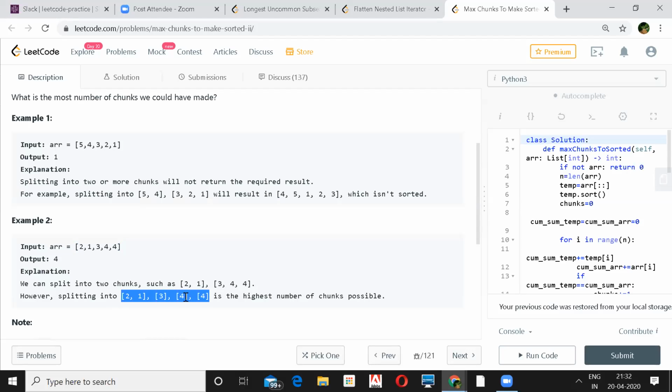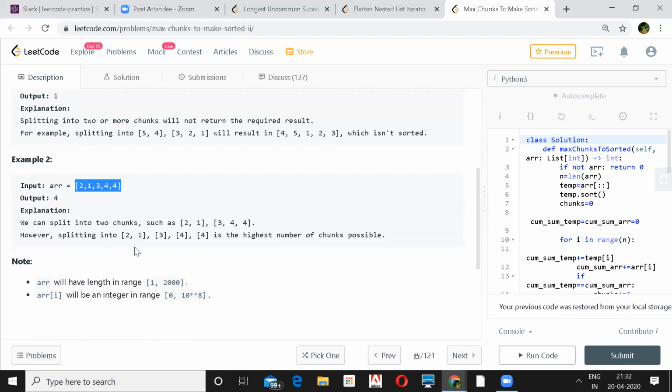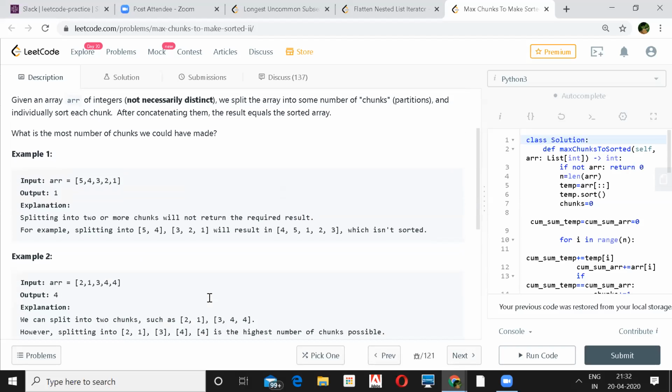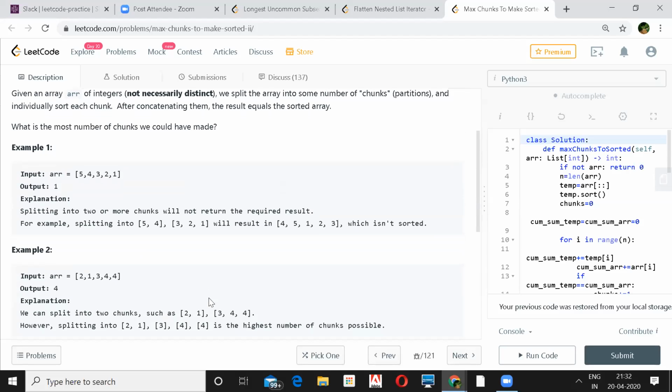I mean, this is the best result. If you chunk at this position and individually sort this further chunk, then after concatenating them you'll get the sorted result like this. And the length will be 1 to 2000, and values lie in the range 0 to 10 raised to the power 8. Yeah, any queries in this question?